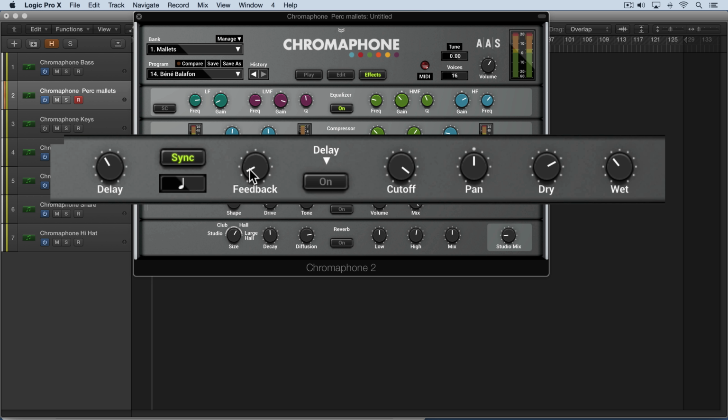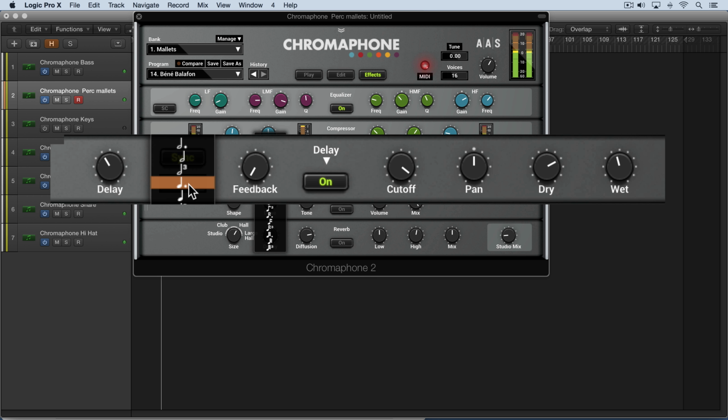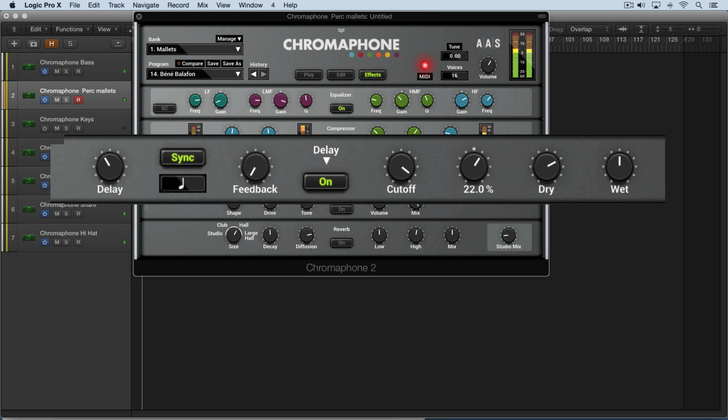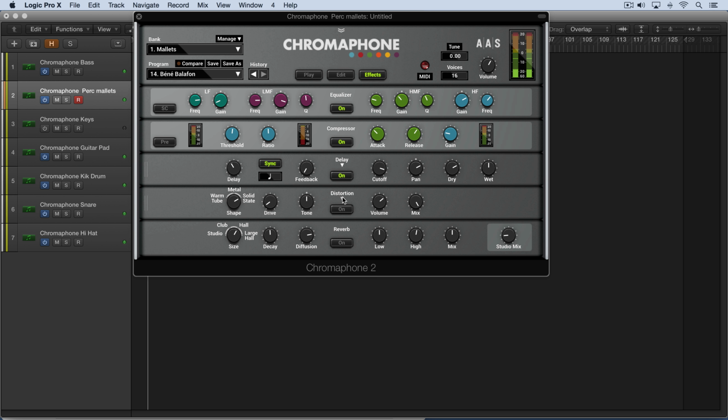This is how much of the delays are going to be generated. We can set a cutoff frequency so that each delay that's generated is filtered. We can pan them, and then we can mix the dry and wet signal together. So that sounds nice.